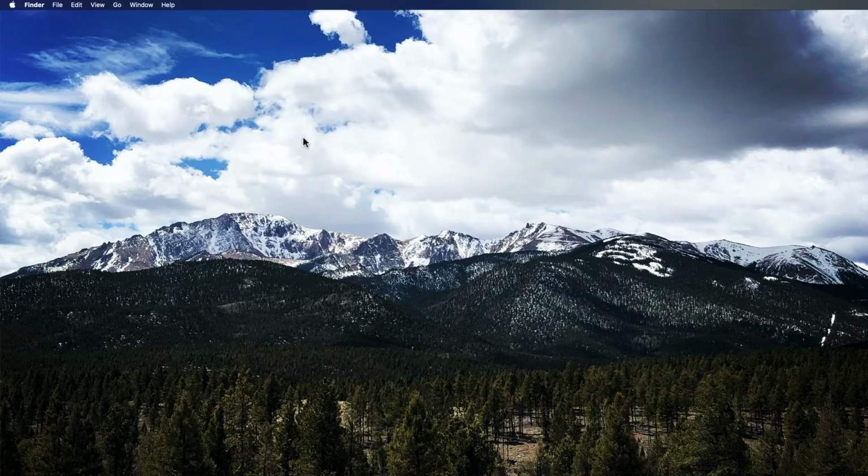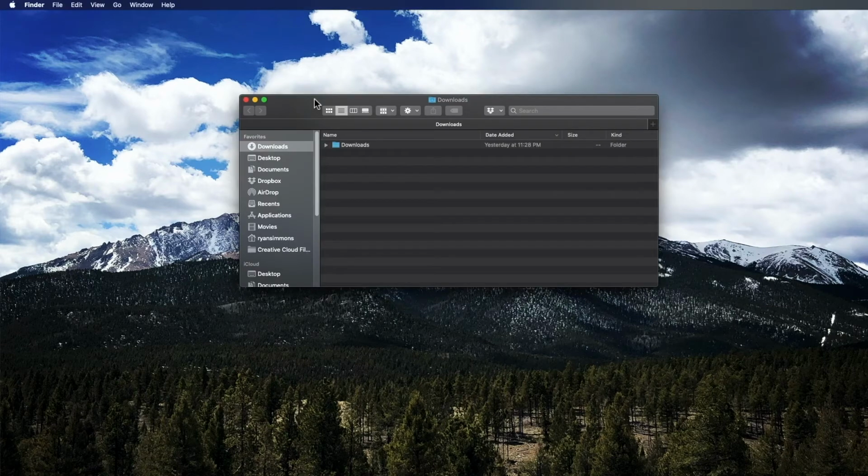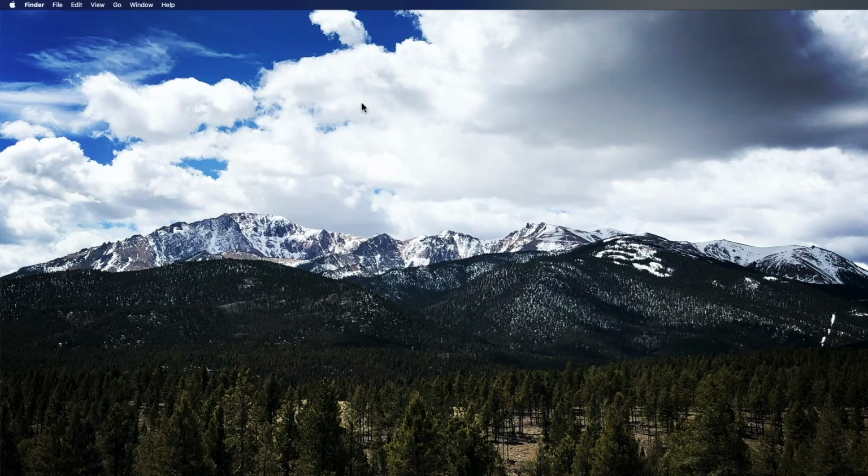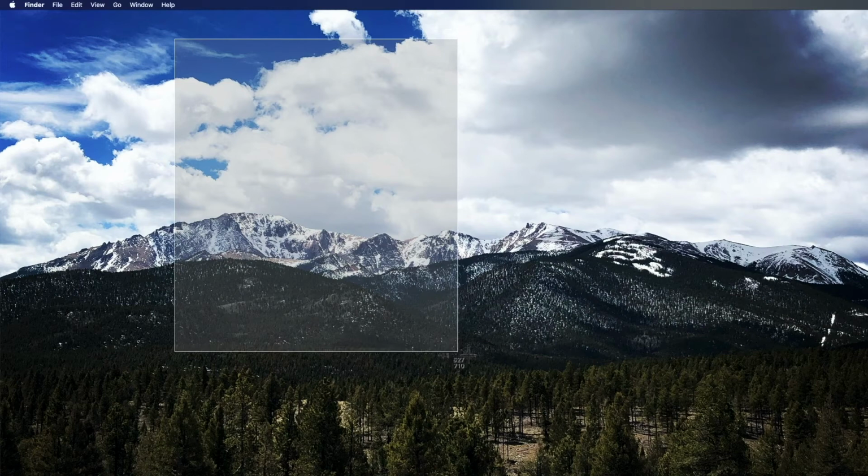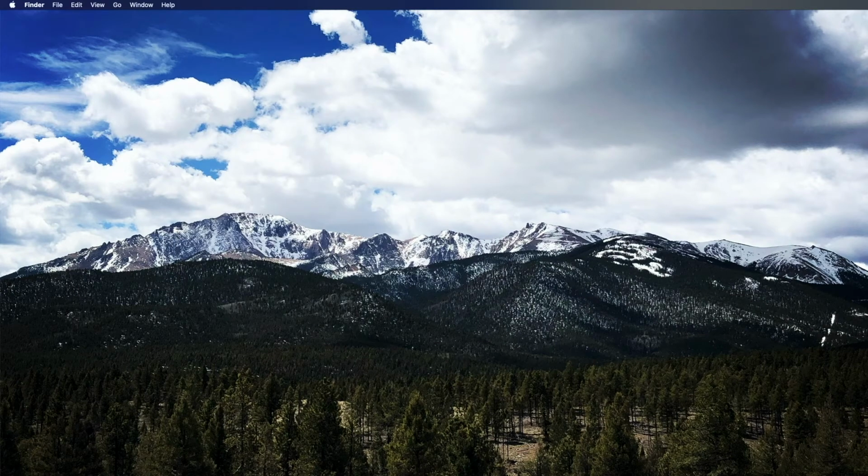And if I want to bring up my downloads folder without creating a new Finder window, I can also just hit Command Option and L. That will bring up a new Finder window with my downloads folder. And if I want to take a new screenshot, I can go Command Shift and 4, and then it will bring up these little crosshairs, and I can drag these out to select whichever part of my screen I want to take a screenshot of.